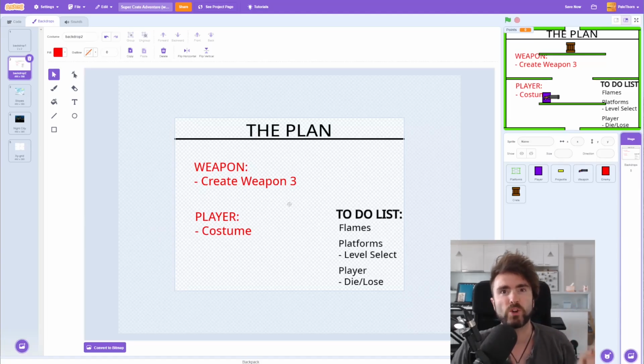So, this time we're going to try and get two different things done. The first thing we're going to do is create weapon 3, which is going to be dual pistols that fire in both left and right directions at once. And we're also going to try and get the player costume to work.